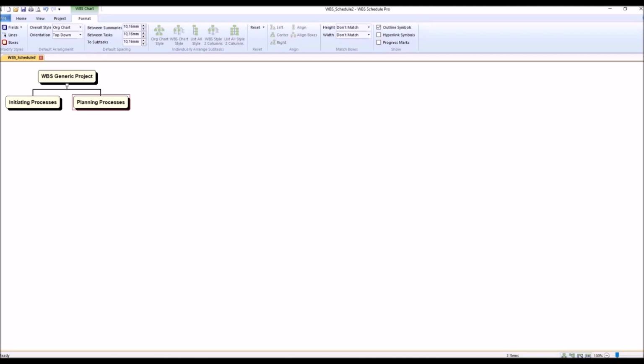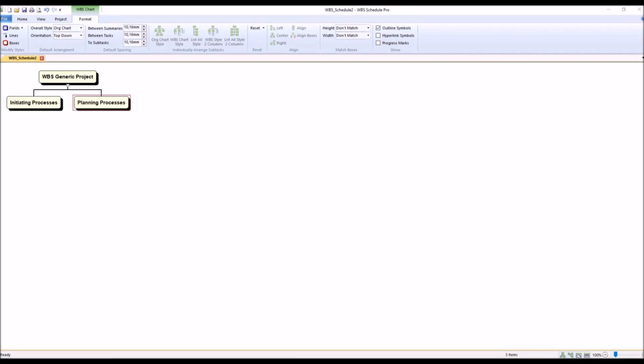The third management process group is Executing Processes. Right-click the Planning Processes box and select the Insert Task After option. Enter the title as Executing Processes.